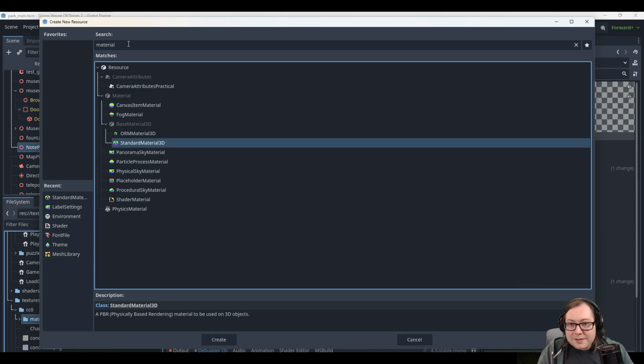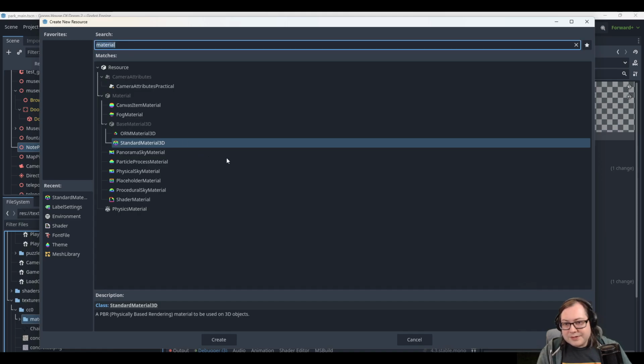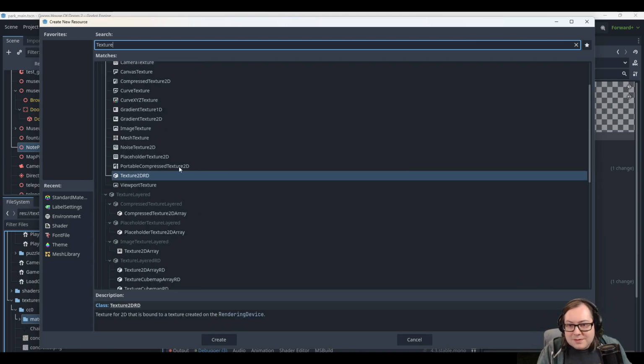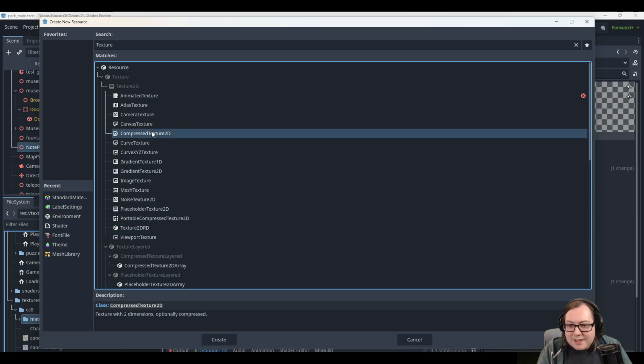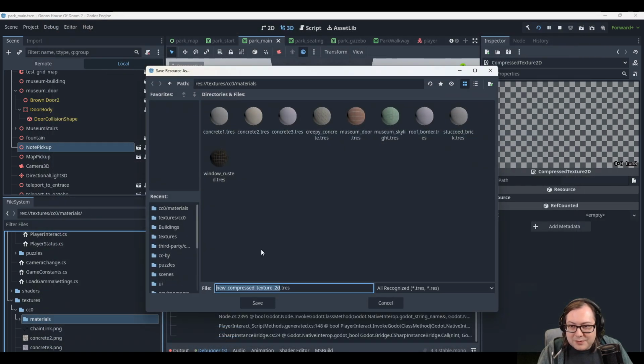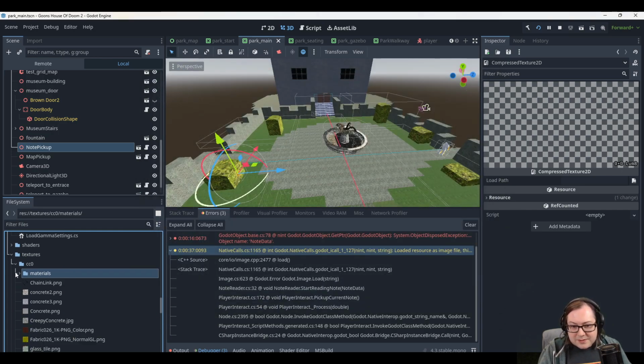Well, I don't even really want material 3D though, because this is a 2D thing, right? Alright, let me look up texture. What do we have in our options here? Yeah, I guess compressed texture 2D would be what I'm looking for here. Texture.tres. This still goes as a T-res ultimately.